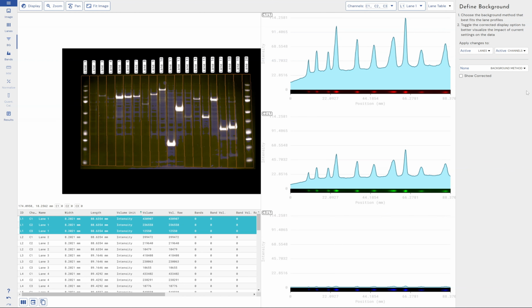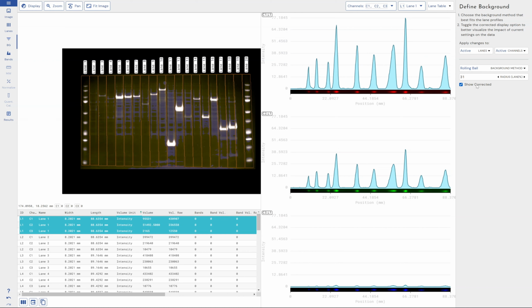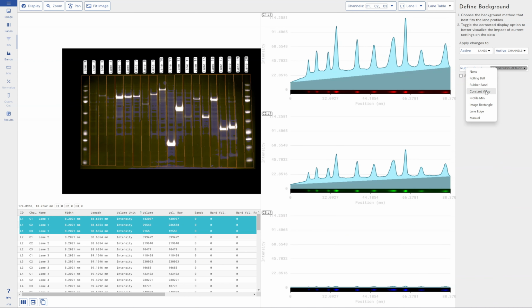So in terms of background correction methods, I've got rolling ball, and I can change the settings of that. I can see in real time how the settings that I'm changing are changing the data that I'm looking at. Where are we setting the boundary for our peaks and things like that for the bottom of our background? Basically, what data is going to be subtracted. If I click this box, I can see how that flattens out my data by subtracting all of the noise in the background. Got rubber band. I've got constant value, profile minimum, image rectangle.